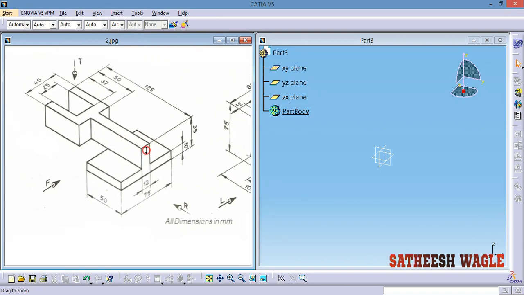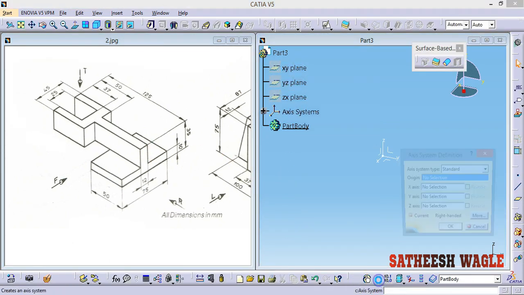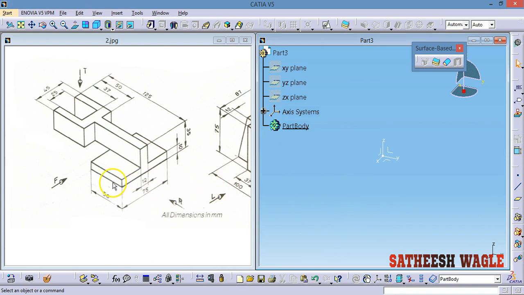I can show you this model also. Okay, first what you need to do is you need to create this base. Okay, then you need to create this portion. Okay, so for that, first I'll create a sketch on this face itself.